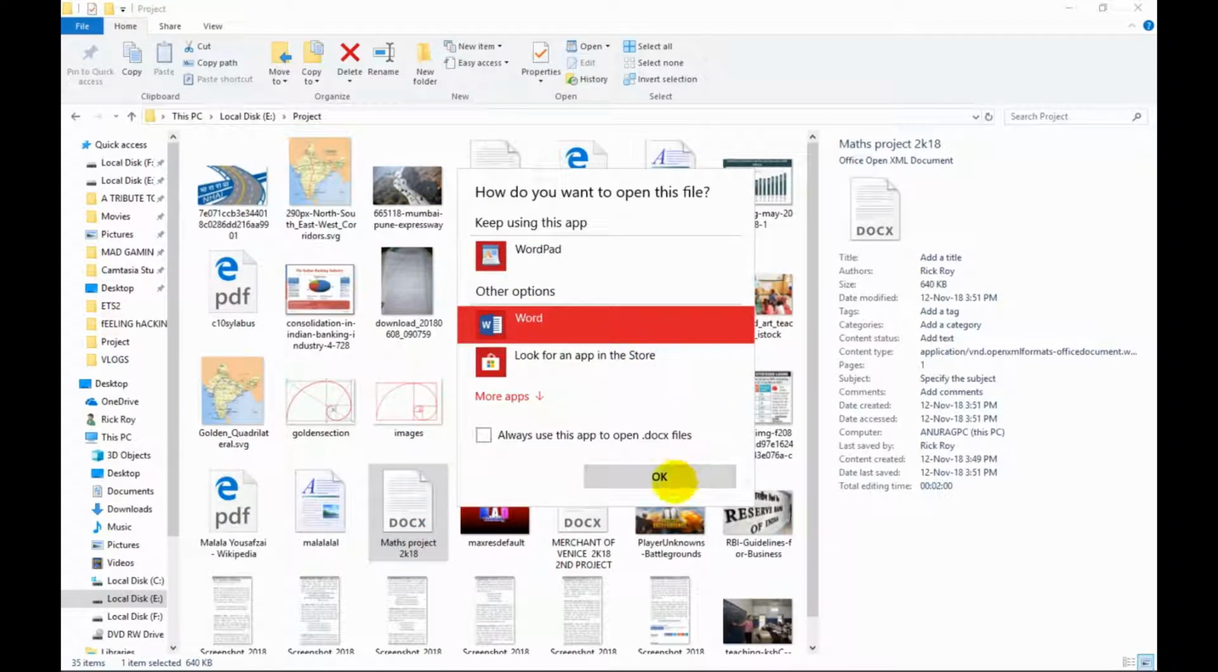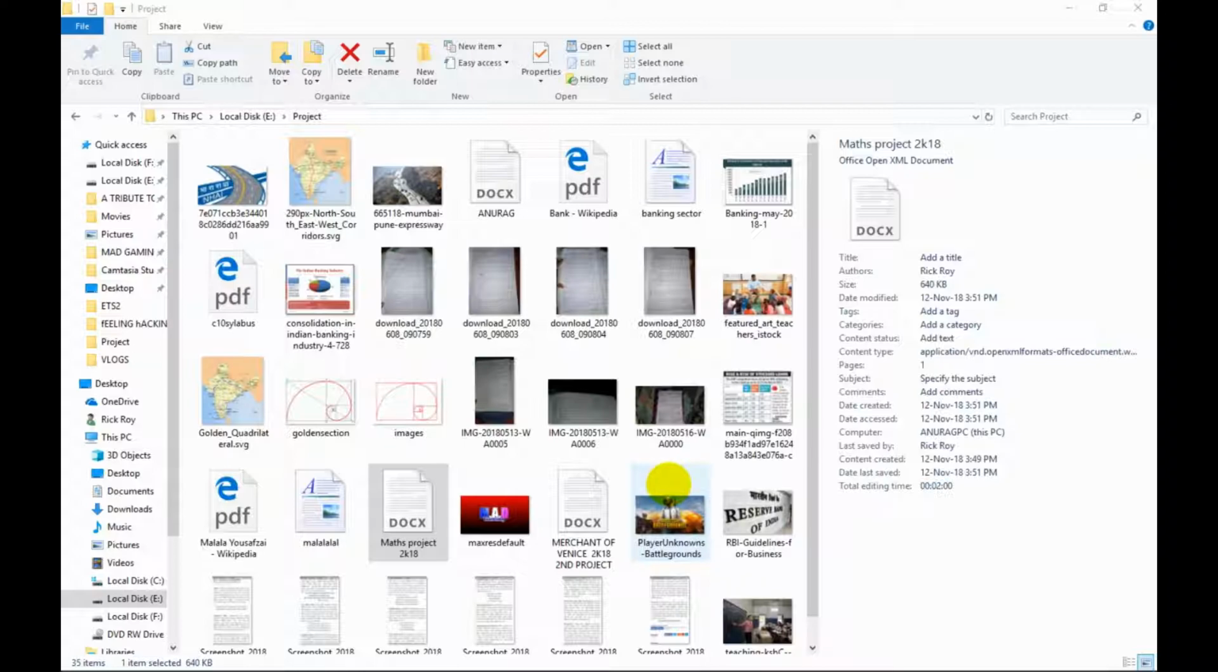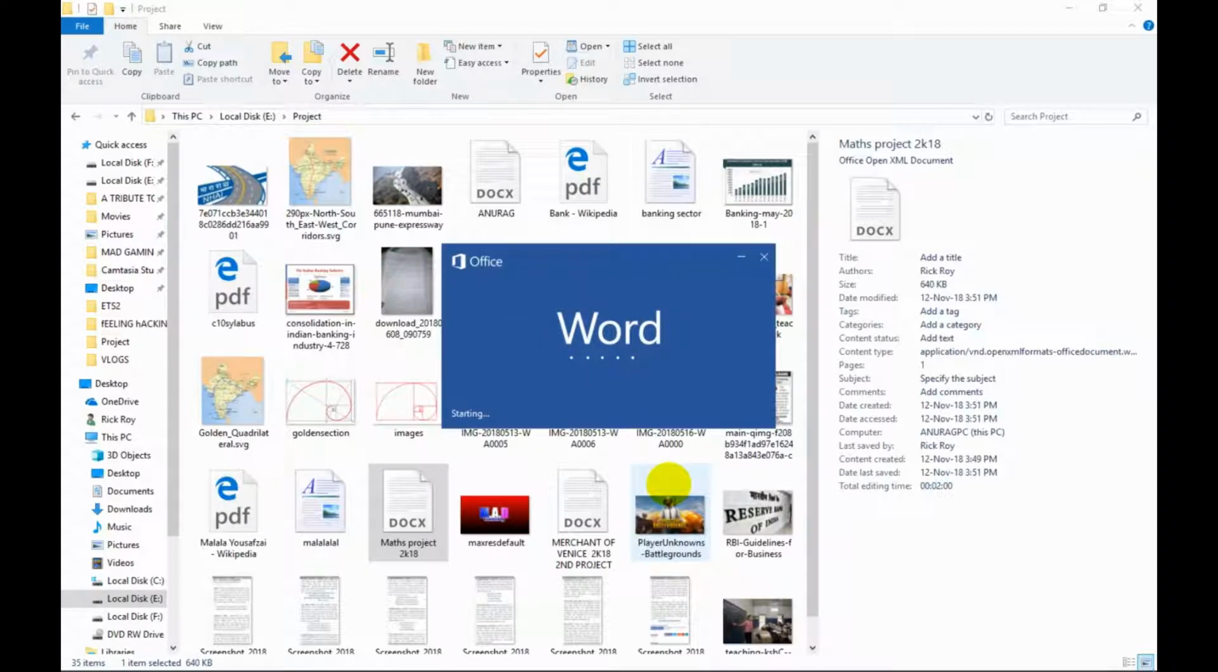So now go to your file. So I open it through MS Word 16. Yeah, it's working.